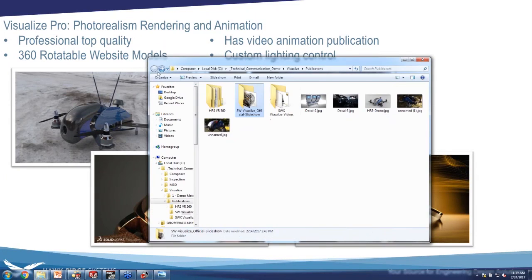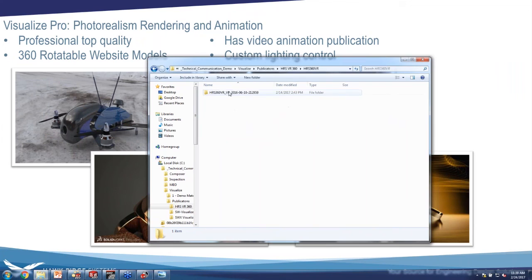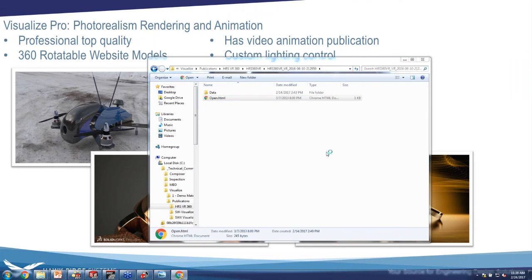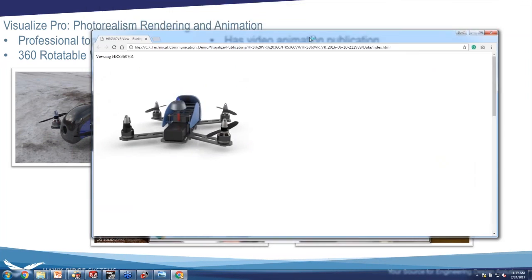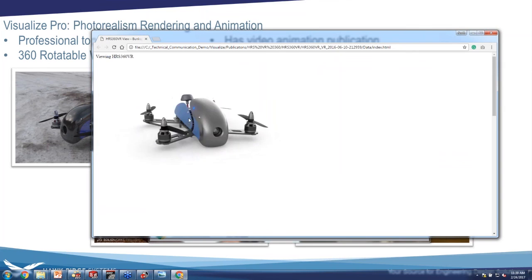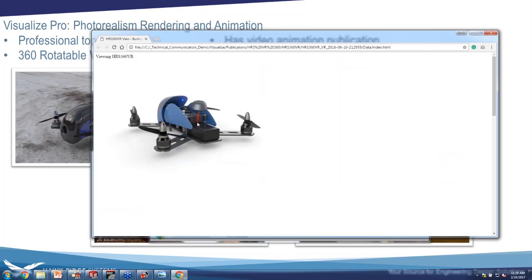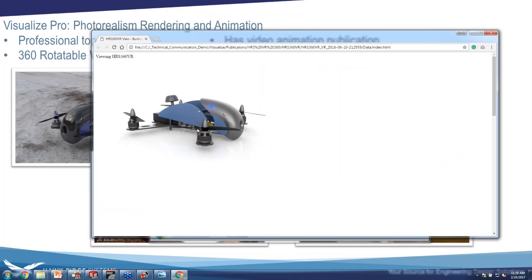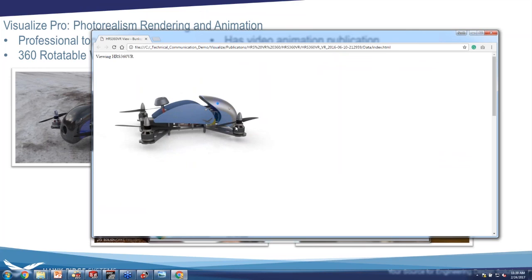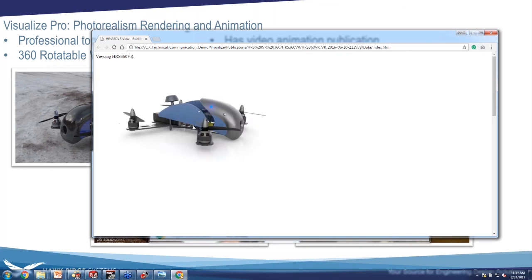All right, so let's also show this guy here. So what this gives you is a rotatable 3D model. And you can put this on a website, smartphone, any kind of device. And this is another benefit of Visualize Pro, where if you want to have your product on your website as a 3D rotatable model, then Visualize is the way to go for that. And basically, it renders out a series of JPEG images and uses JavaScript to stitch them together. So it gives you the illusion that it's a 3D model.